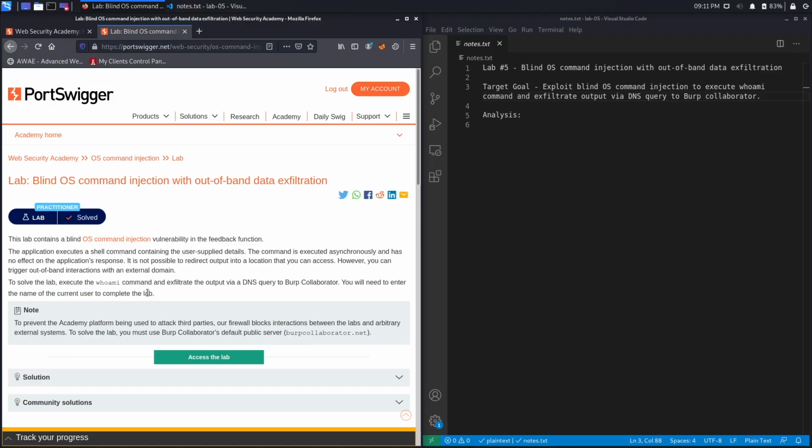Alright, so this is similar to the previous lab with the exception that instead of just proving that it's vulnerable to a blind command injection, we're also exfiltrating data by running the whoami command and then outputting the name of the current user of the system.